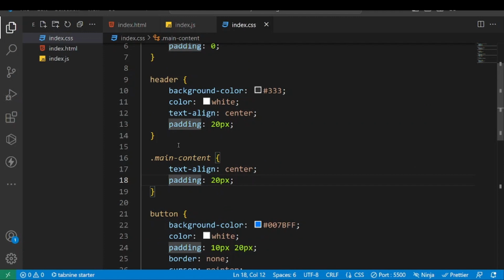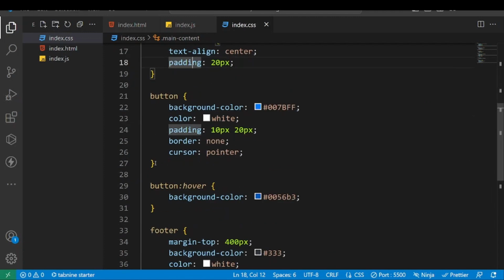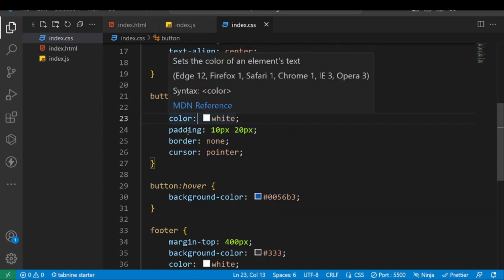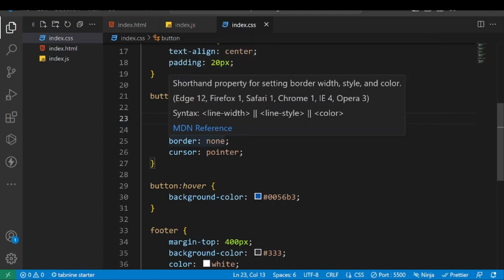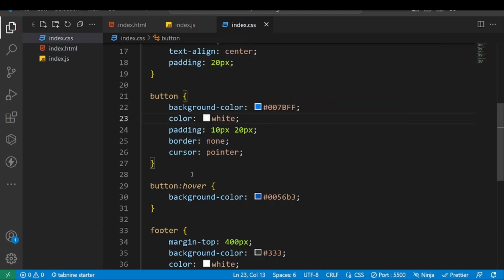Now the next thing is the main content, where we have the text align center and padding is 20 pixels. And then the button itself, it has the background color of some kind of blue. The text color is white. The padding is 10 and then 20. Then I have border none and cursor pointer.